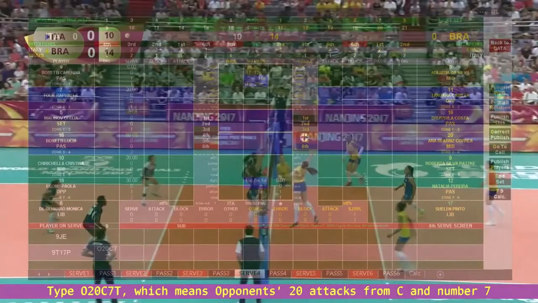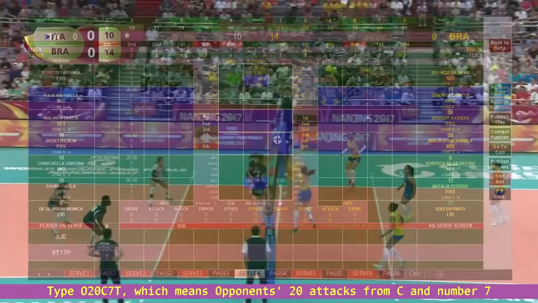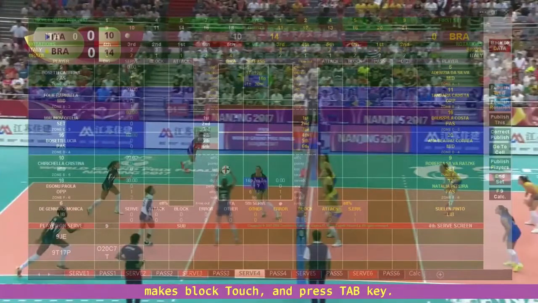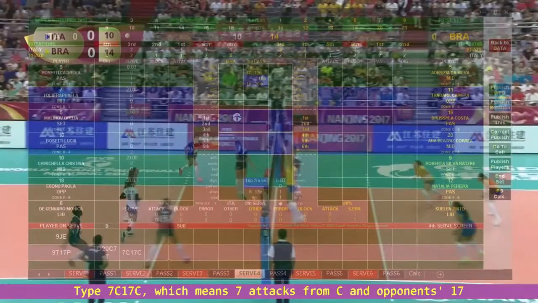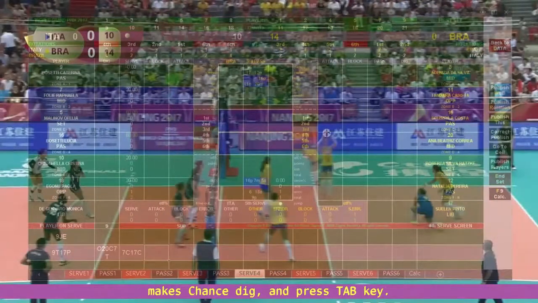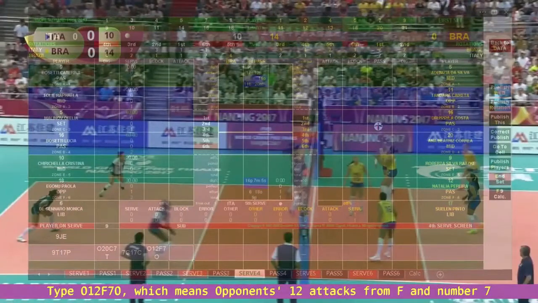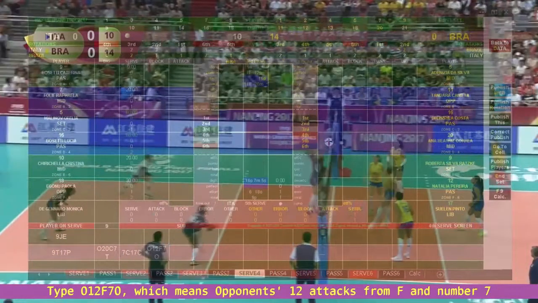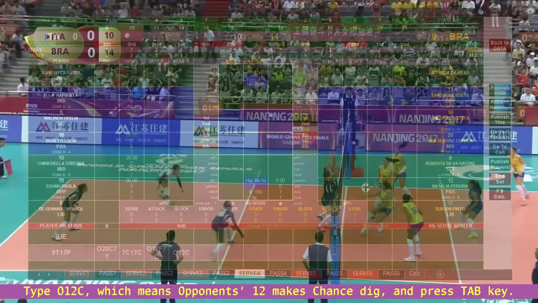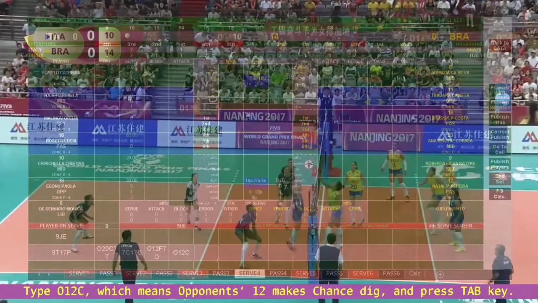Type 020C7T, which means opponent's 20 attacks from C and number 7 makes block touch, and press tab key. Type 7C17C, which means 7 attacks from C and opponent's 17 makes chance dig, and press tab key. Type 012F70, which means opponent's 12 attacks from F and number 7 makes overpass block, and press tab key. Type 012C, which means opponent's 12 makes chance dig, and press tab key.